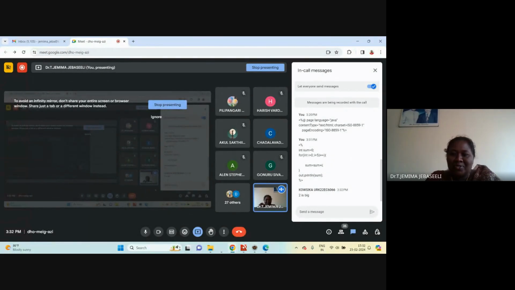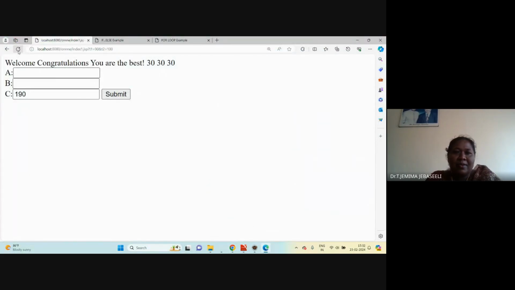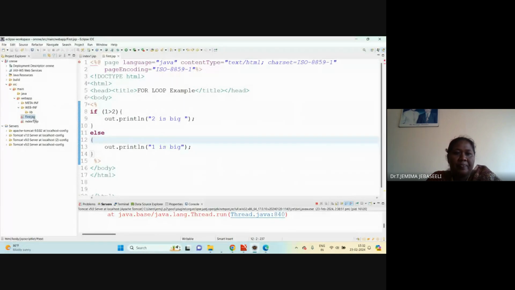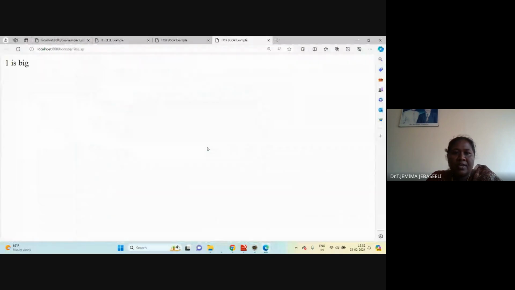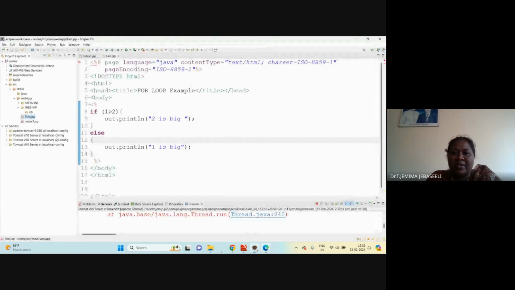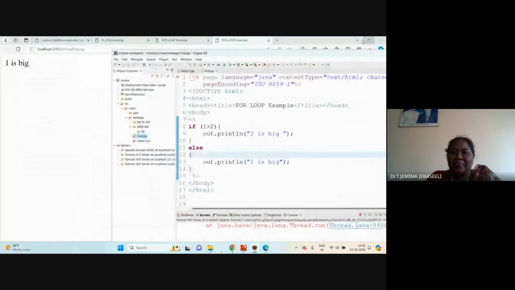Okay, someone is saying 2 is big. I'll just run the program. Save the program. Right click, run as, run on the server, continue without restarting. Okay, yeah, 1 is big.